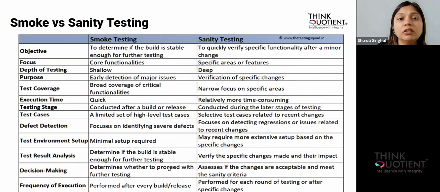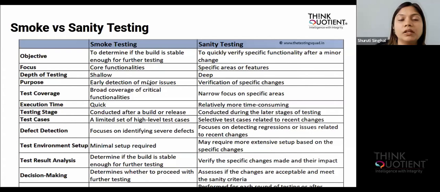Now, the question generally which confused ourselves, we know what is smoke testing, we know what is sanity testing. But when it comes to explaining the difference, we should be having clarity about it also. So smoke testing is to determine whether the build is stable or not. And sanity is done after the smoke to basically verify a specific functionality in which we have done the change. So for smoke testing, we cover all the core functionalities, whereas in sanity, we only cover the specific areas of feature. So if I talk about the depth, then smoke testing is shallow.